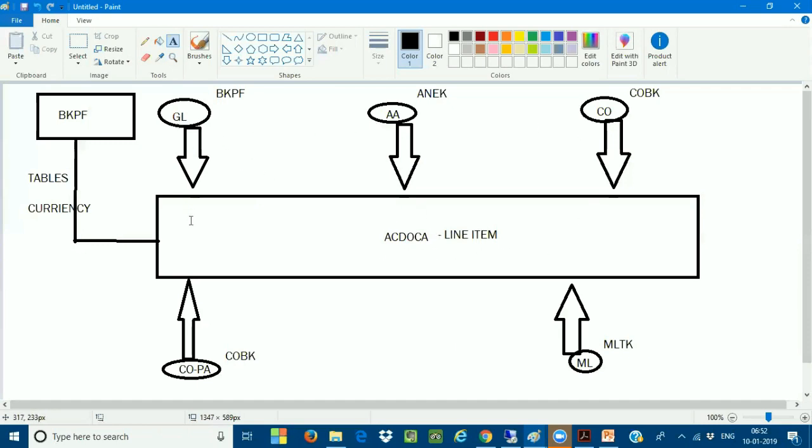Either you're posting to GL accounting, the header table will be BKPF. Whether you're posting asset-related entries, the header table will be BKPF. SAP has completely eliminated the different header tables. No more different header tables for each and every component. Now there is only one header table, called BKPF from today onwards for all the components, and there is only one line item level table, called the ECDOCA table.